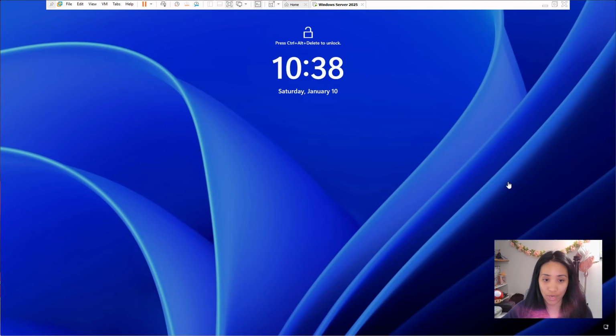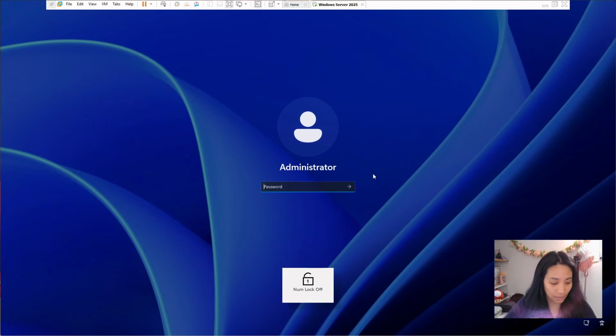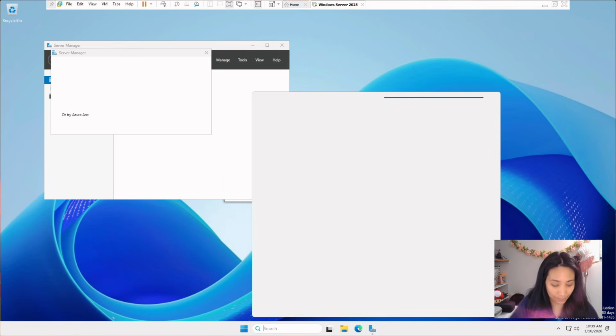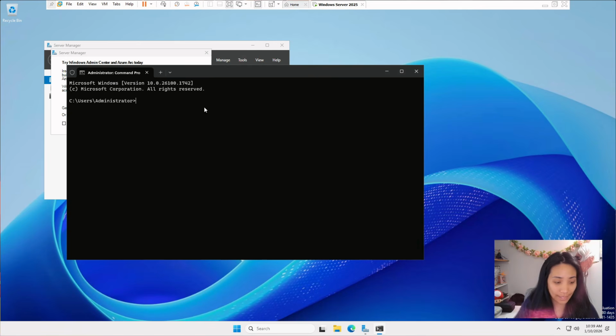Okay, so let's check if the name was applied. Control Alt Insert again, and your password. A quick way to check is to go to the command prompt, type in cmd, and then type in hostname. In here, it should show you that it changed to File Server 01 or whatever you named it. So now it's easier to remember the name of the server compared to the generic name that Windows gave us earlier.